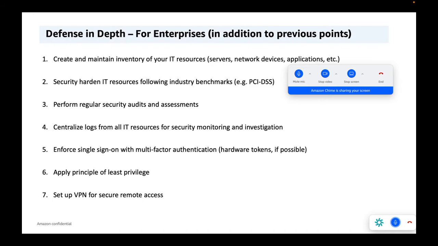Centralize logs from all IT resources for security monitoring and investigation. If an attack happens, logs are your best friend, right? Because if you don't have logs, you would not even know how you got attacked, who attacked you, and the attack would continue to go on. You would say, okay, I fixed it, but next weekend the attack happens again. Then you say, oh no, I know how it happened, I'm fixing it. I fixed it, and then next weekend the attack happens again. Because you don't have access to the logs, you are not able to do a good root cause analysis.